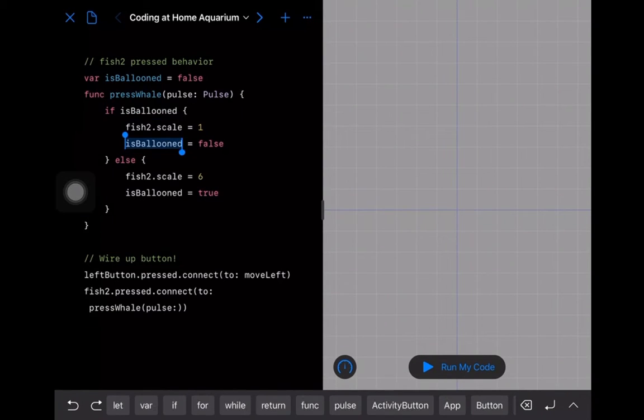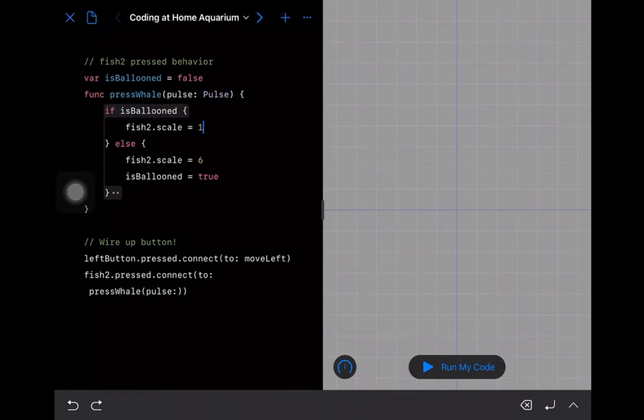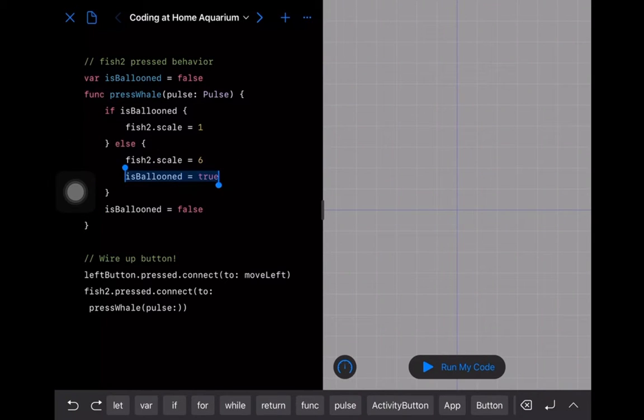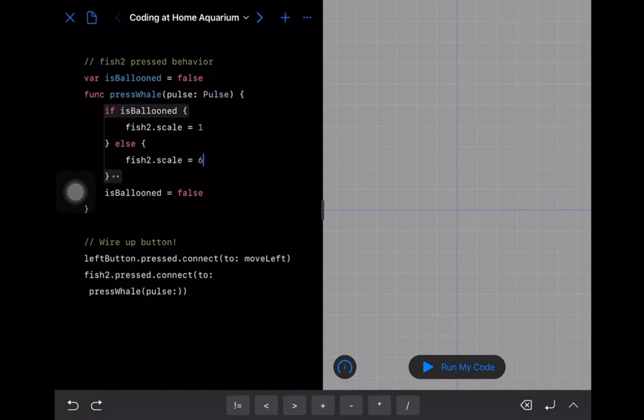Well, what we could do is let's select this guy as text. We are going to cut it, which will delete it from that area. And we're going to put it down below here. We're also going to cut this one because we don't want to set this twice. We're going to try to be a little bit more efficient. So now when I'm in here, I just check to see if is ballooned is true. If it is, I'm going to set the fish scale to 1. If it isn't ballooned, then I'm going to set the fish scale to 6.